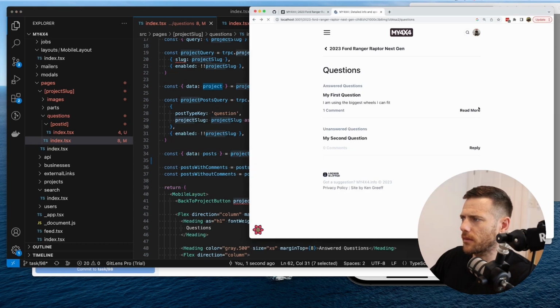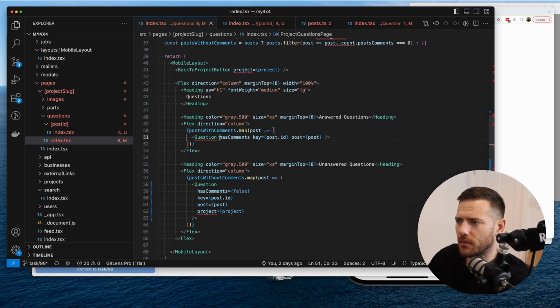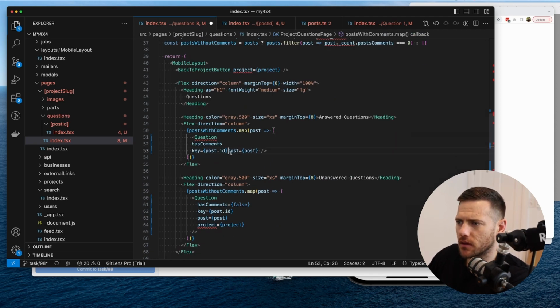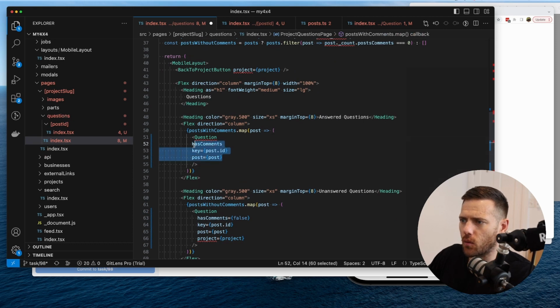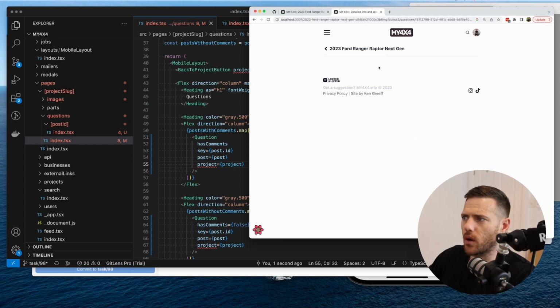Okay, that's interesting. Undefined. That one's there. That one's not. Oh, okay, that's why. Silly me, because we have two different types here. We have ones with comments and ones without. So we need to make sure we add that prop to both. Now we'll have the slug, the question / post ID here. So now when we click on this, we'll now take into the question itself.